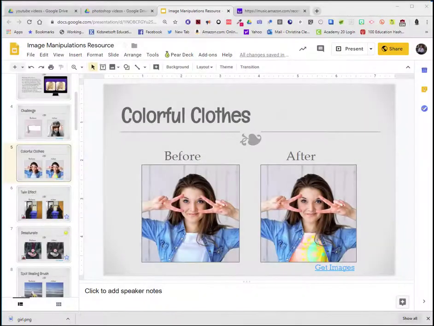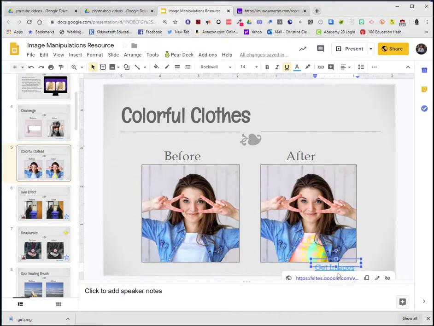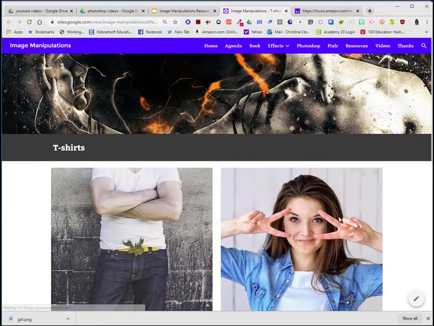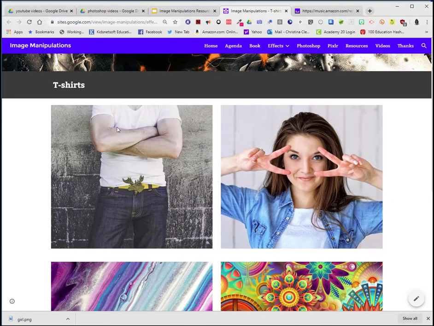Welcome to the lesson that will demonstrate how to add color to shirts or clothing using Photoshop. I'm going to go ahead and go to my website to get some images that I've set up for my 8th graders to do a Photoshop project. So let's say I wanted to do this person's t-shirt.